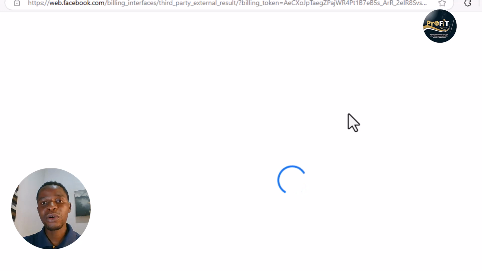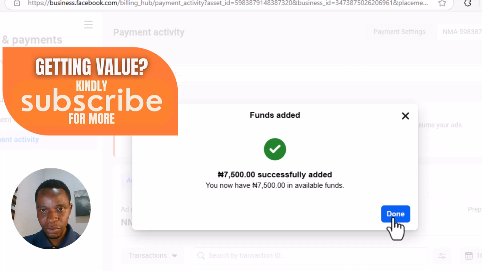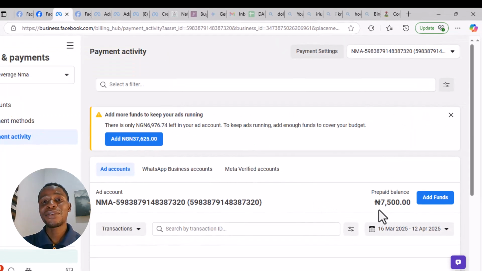So that is how easy it is. Can you see it here? 7,500 successfully added. So I'll click here to confirm. See the 7,500 here. So that's a very simple and most convenient way to pay for Facebook ad today with no risk on your credit card.